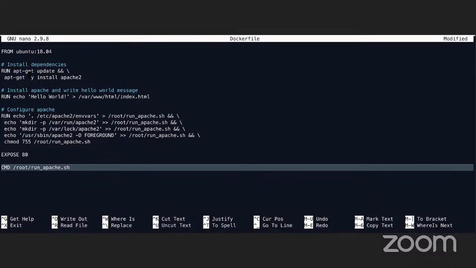We can install Apache 2, right? We're going to run apt-get update and apt-get install apache2, and write the hello world message. Run echo hello world. We're going to move it to... remember this guy? We've done it so many times. Configure Apache: run echo this and all these things that we're doing here.